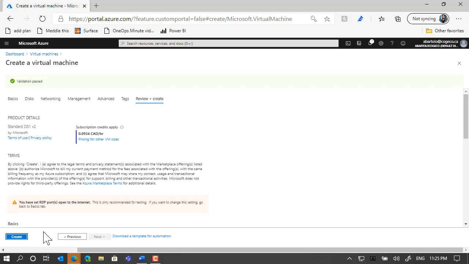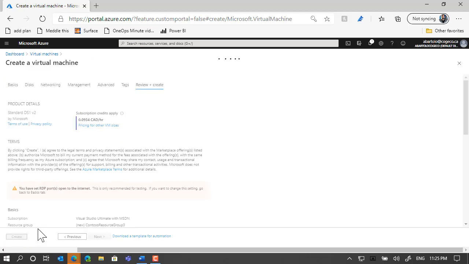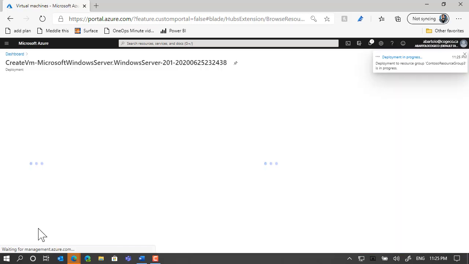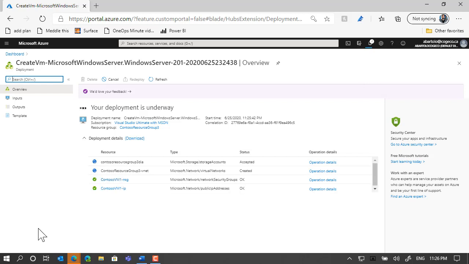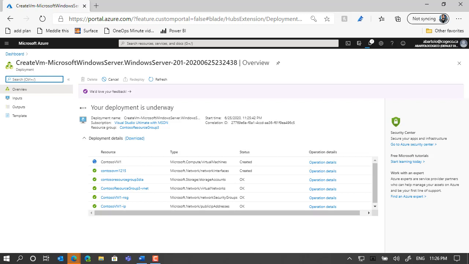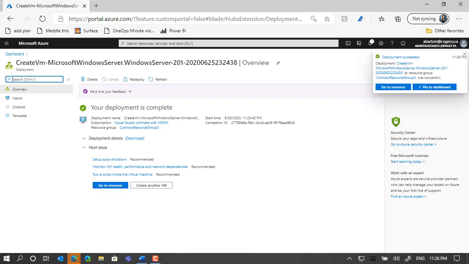With the validation now passed, we can click on Create to move forward. This will take some time to create all the aspects of the virtual machine needed to run the virtual machine. With the virtual machine now created, we'll go to the resource.